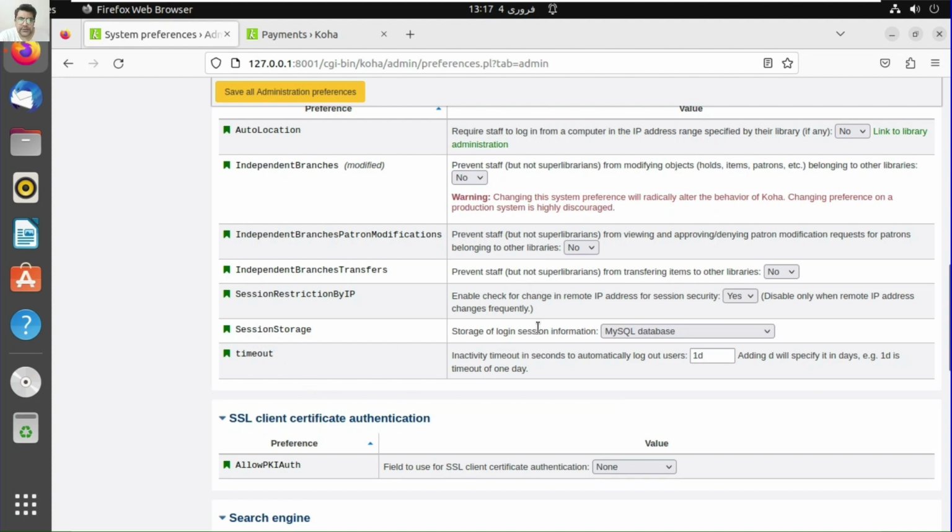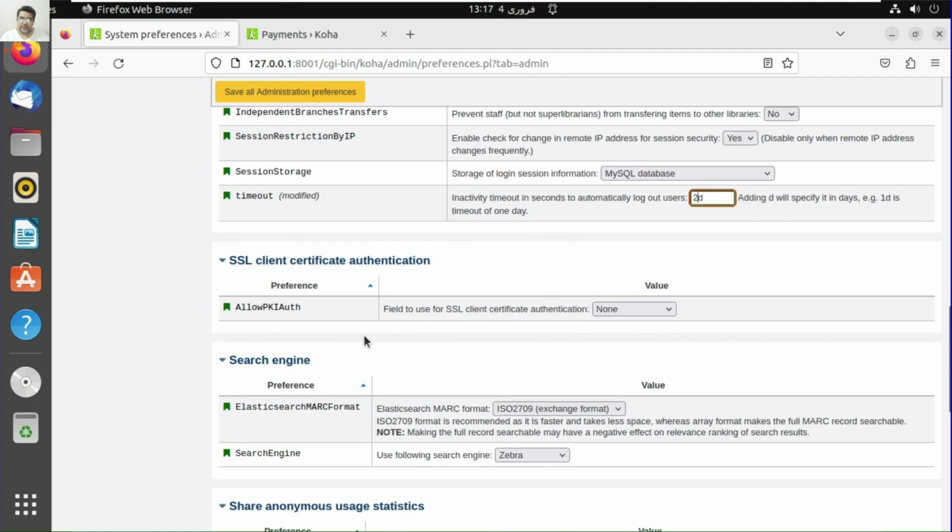And session storage would be MySQL. You can select Memcache, PostgreSQL, but you have to configure them. But I don't prefer to use any of them. Only the MySQL database, whatever you have configured prior, that you will use. Like 2 days timeout, I just modify for 2 days.